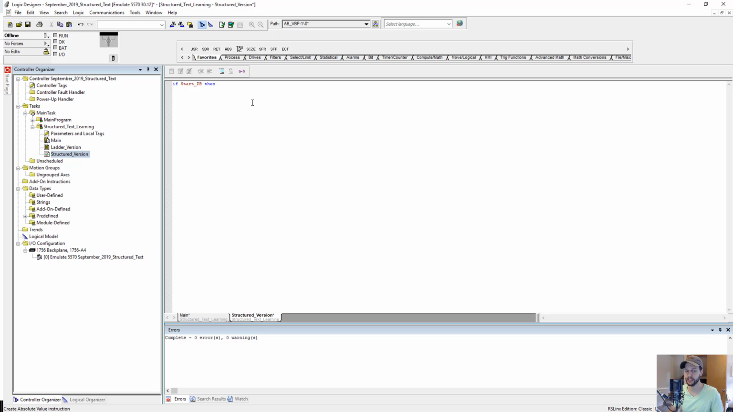So if start PB, which implies if start PB is 1 or true, then I've got another tag here created called motor run relay. So this is an output that turns on a motor. We're going to set it equal to 1 and end if. Okay, so that's what the logic looks like in structured text. If start PB is 1, it's assumed, then motor run relay, set it to 1, which means turn on the motor run relay. So that's what that looks like.